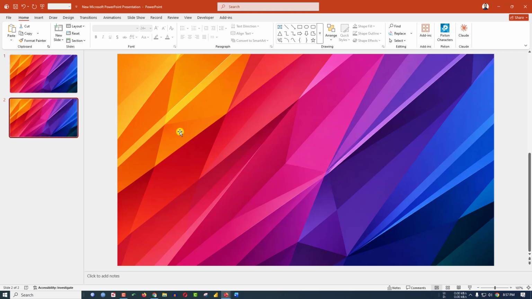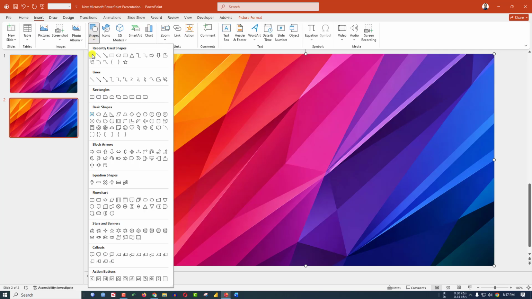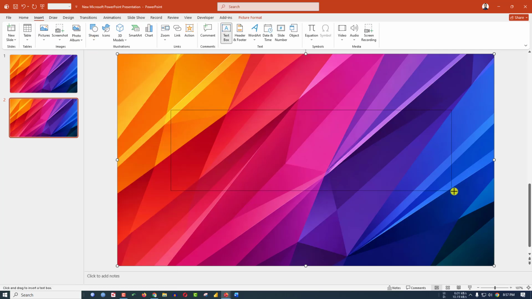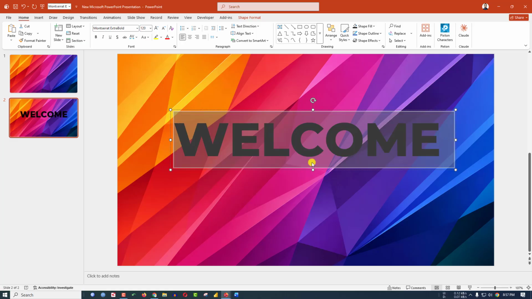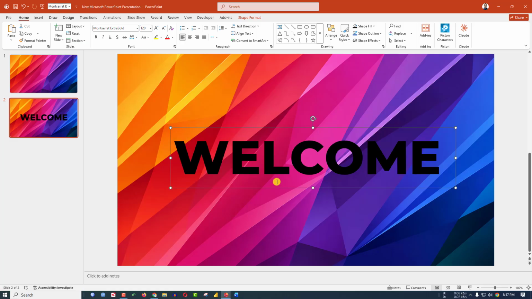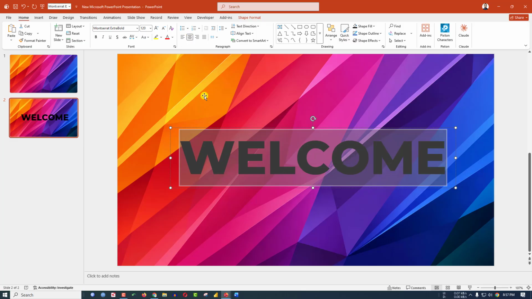Now let us go to the second slide, go to Insert, go to Shape, pick a text box and drag it over here. And let us write here Welcome. Select the font, change the font to Montserrat Extra Bold and change the font size to 120 point. Now you have to place it at the center of the slide. So let us select the text, make it center.